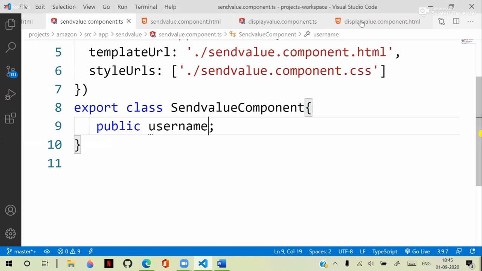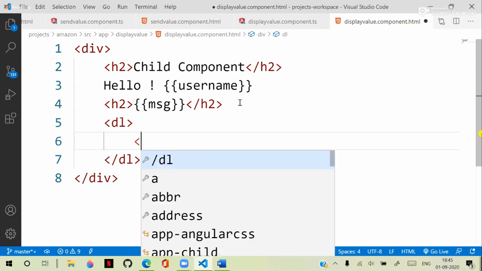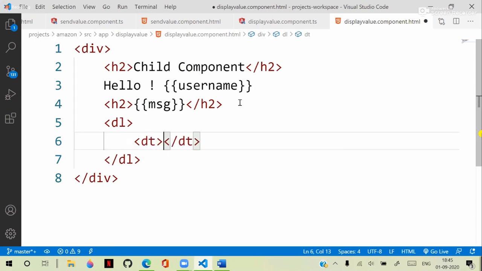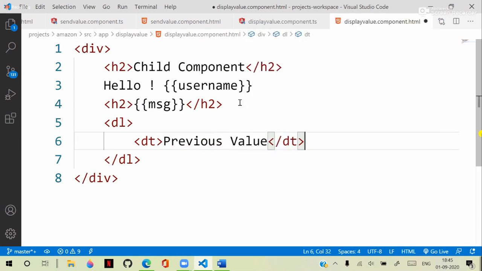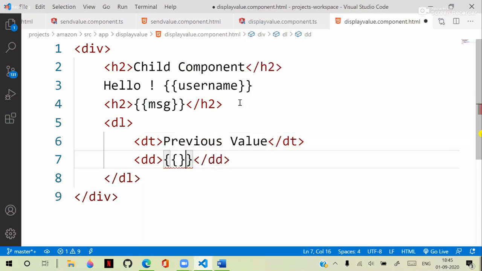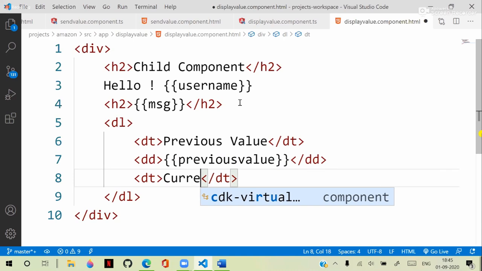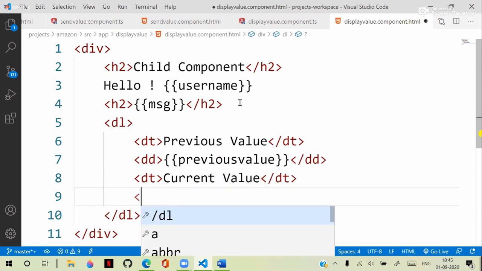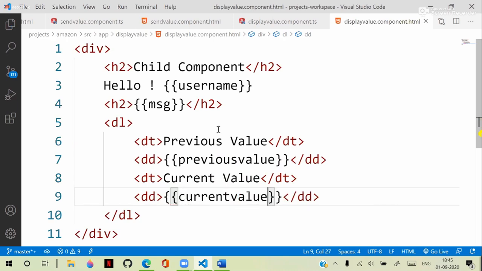Just for your convenience sake, here I will print the previous values and current values also, so that you can even see that. Let's put a data list with a data term. And here we will define as previous value. And data definition, we will print the previous value, and another data term, the current value, and we will define the current value. I am printing those also.